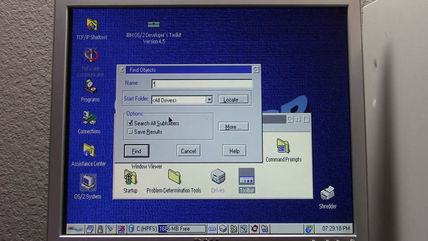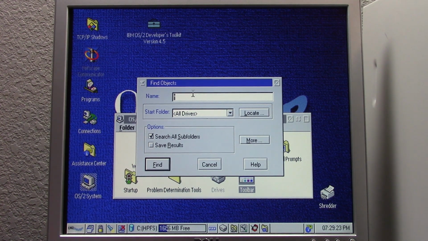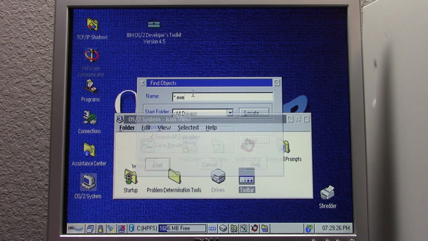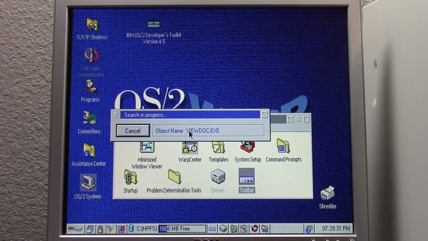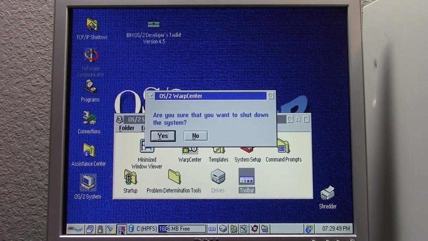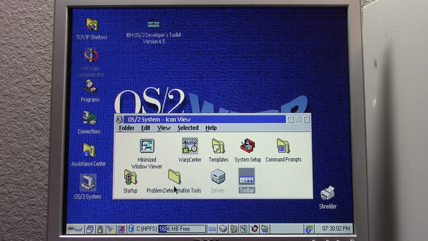Moving on, this next option is your search option, where you can find objects. If I wanted to, for example, find all exe files on the system, I can press OK, and now it's going to go through and start finding exe files. Next to that is your shutdown option. It's a little computer icon with an X on it, indicating that this is the shutdown button. When you press that, it'll ask you, are you sure you want to shut down the system? We're just going to say no because we don't want to shut it down at the moment.